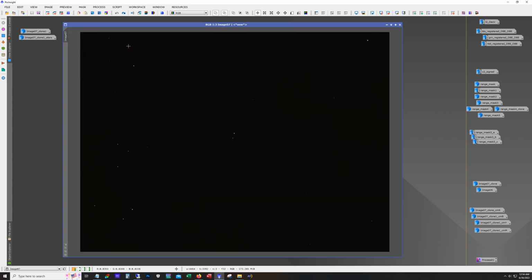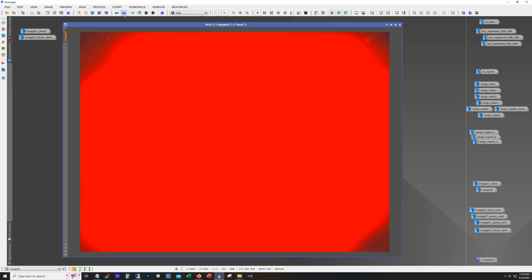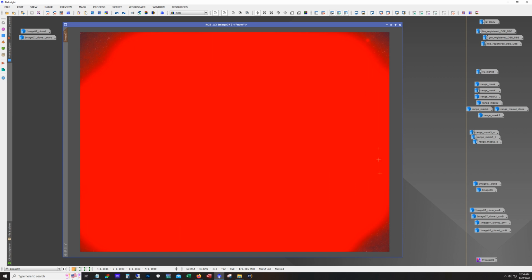Alright, so it's unstretched. Now here's a mask, and you can tell what I'm going after on this mask, right? I'm trying to deal with these corners.